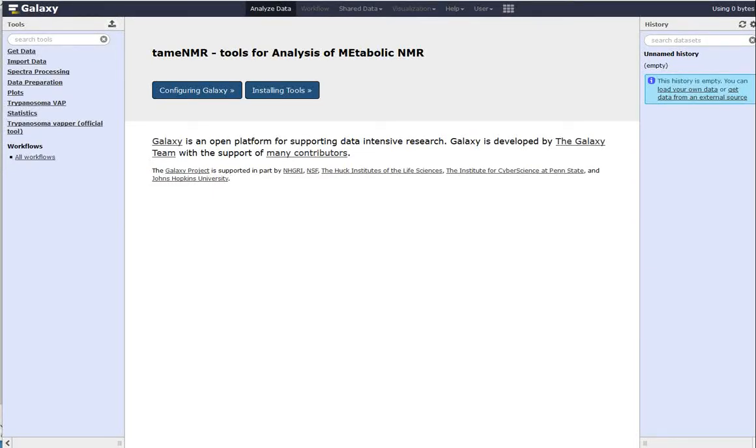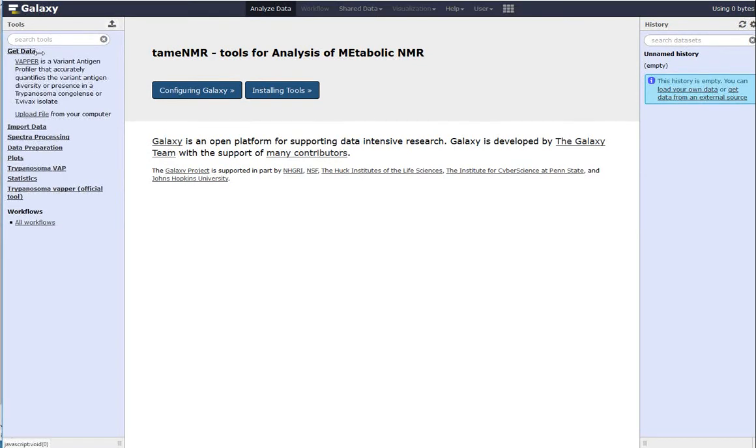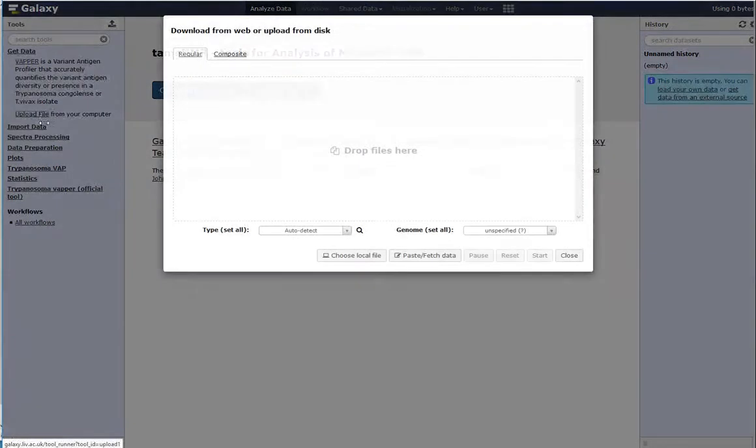When getting data into TameNMR to visualize NMR spectra, it's important to make sure that the format is correct for the data to be viewed properly. To pull data into TameNMR, select Get Data from the left-hand browser window and Upload File.